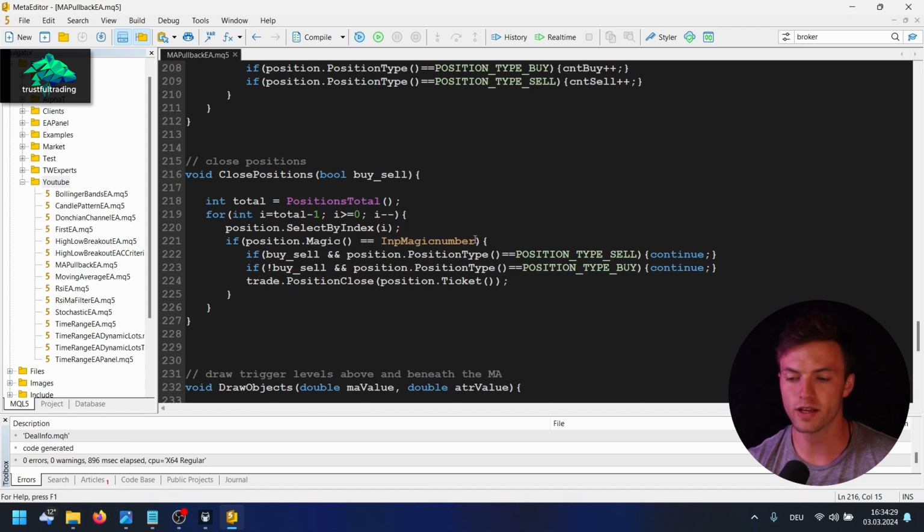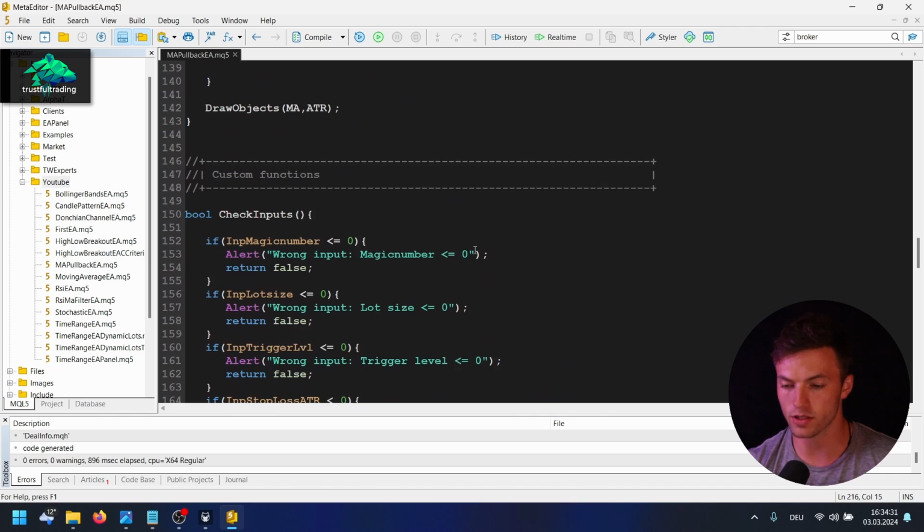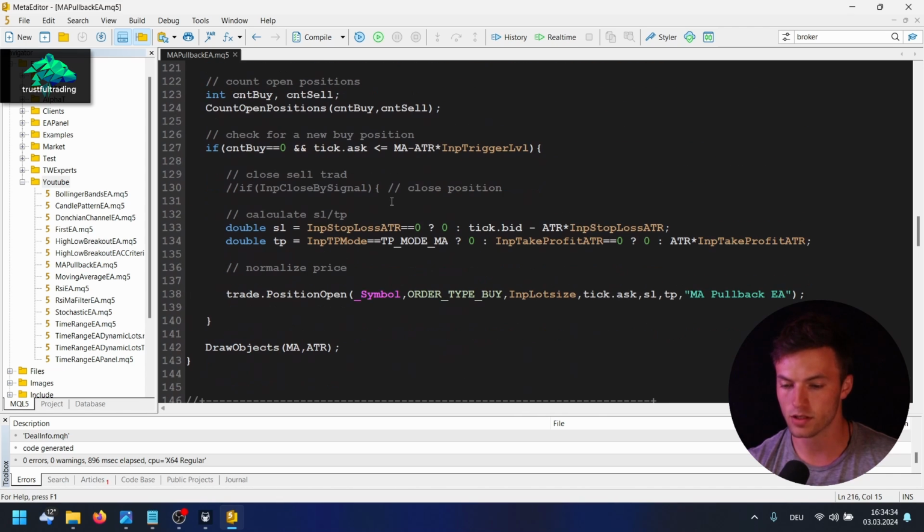And now we can go back to the onTick function, and we can use the two custom functions here to open a buy position. Okay, so here now, instead of the comment, we can now actually close the sell position. So if the input close by signal is true, we want to close positions, and we want to close all sell positions. So we write false here for the parameter. We add a semicolon and we close the if body like this.